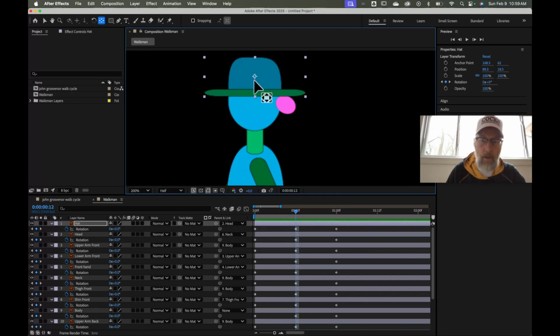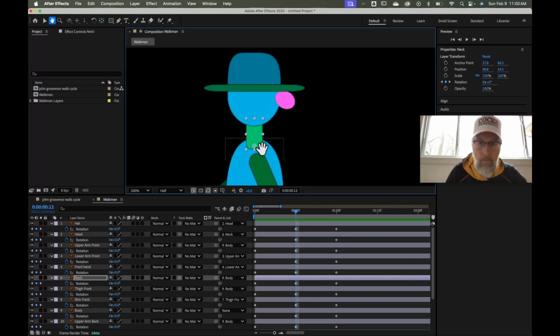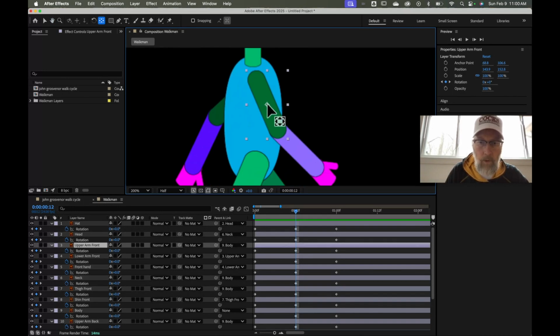For the hat, I'll bring it down here so it'll rotate right on that. For the head, I don't want the head to rotate in the middle. I want it to rotate at the base of the neck. The neck, I want to rotate at the base of the body. His upper arm, I want to rotate right there in the middle. The back arm is going to rotate right in the same place. Front arm is going to go at the elbow, and we'll rotate at the wrist.